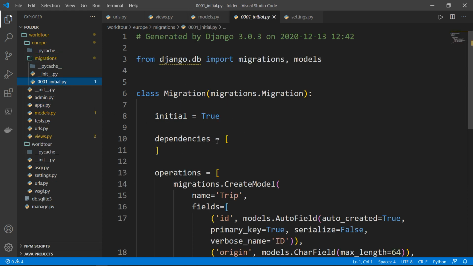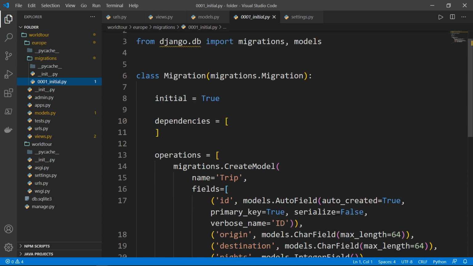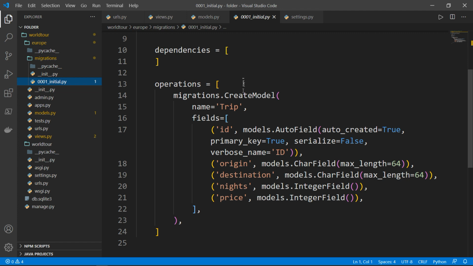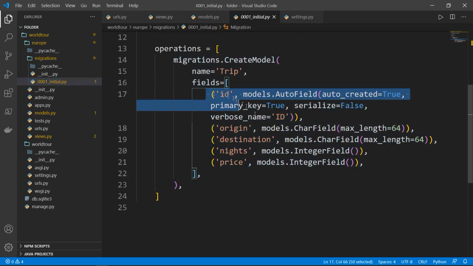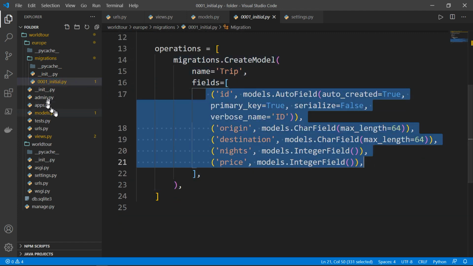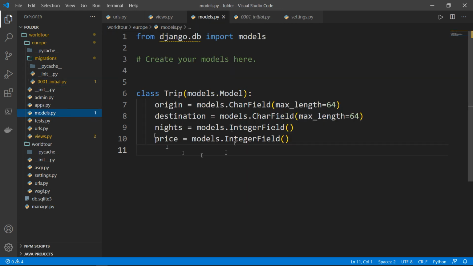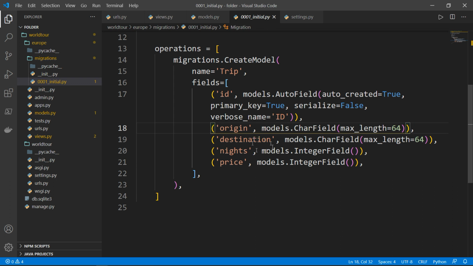This file right here has a class of Migration with the dependencies. And this is basically the code that we have written inside our models. So we have origin, destination, nights, and price, and the same thing here. So these are the fields, right?